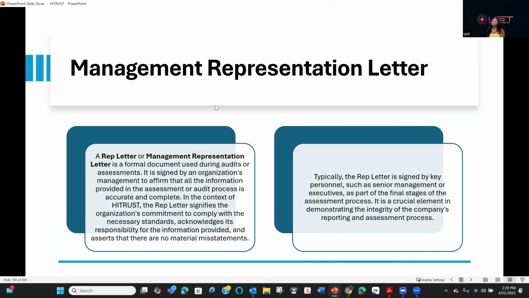We're talking about the rep letter. What does it stand for? What is a rep letter? A rep letter, or management representation letter, is a formal document used during an audit or assessment. It is signed by the organization's management, the assessed entity, to confirm that all information provided in the assessment or audit process is accurate and complete. In the context of HITRUST, the rep letter signifies the organization's commitment to comply with necessary standards.